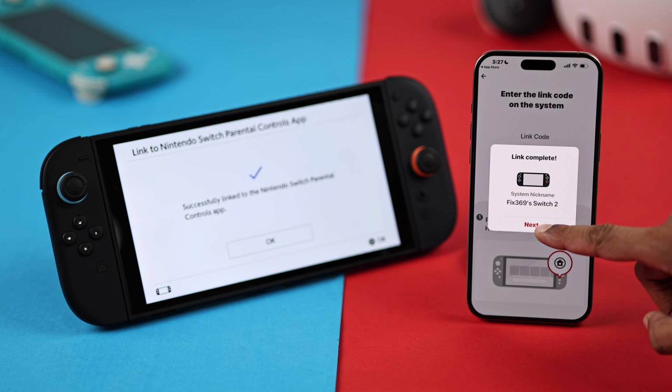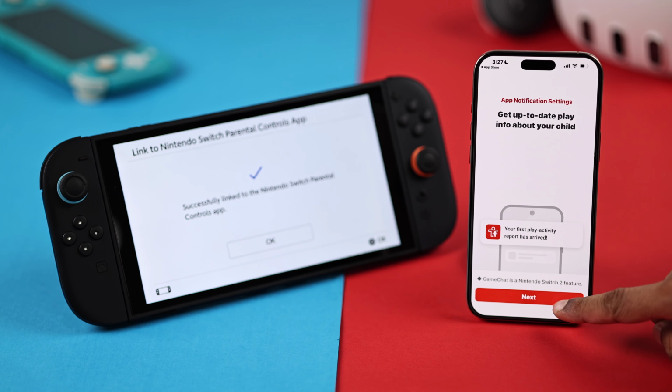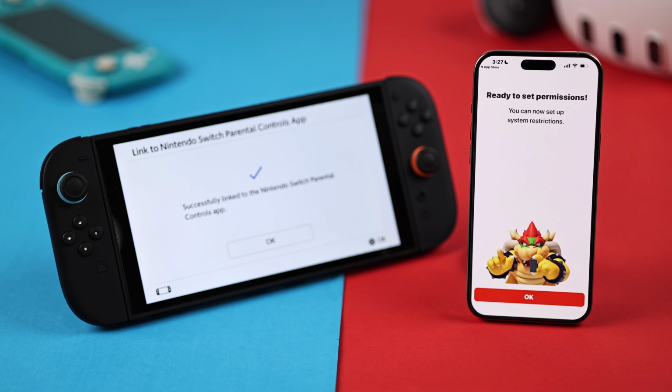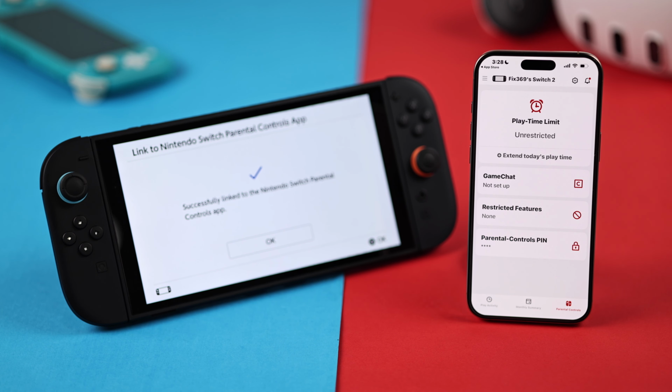So go back to your phone, tap on Next, select Confirm and Continue, and it's recommended that you allow notifications. And finally, we are done. So let's start with the bottom, where we can see the Live Activity tab and Monthly Overview. Let's go through each of these sections one by one.